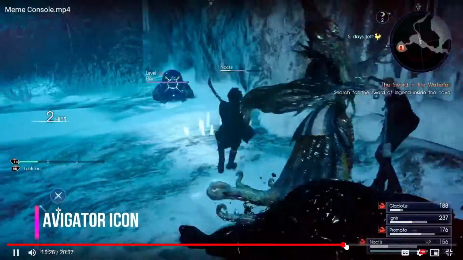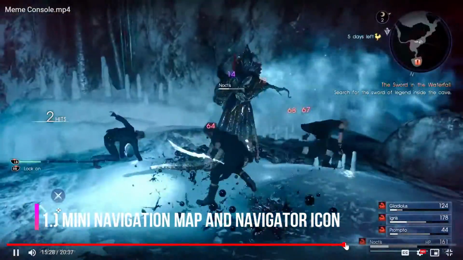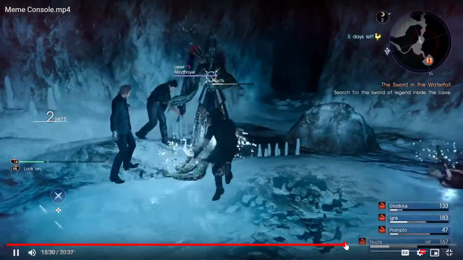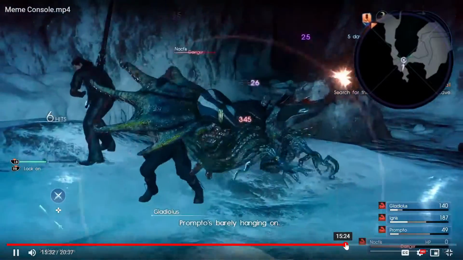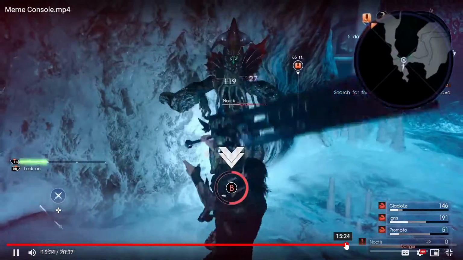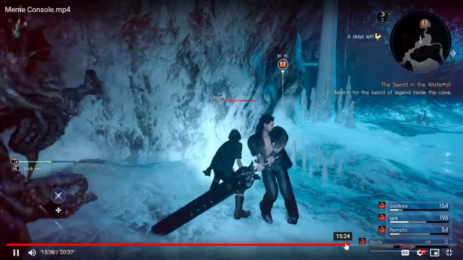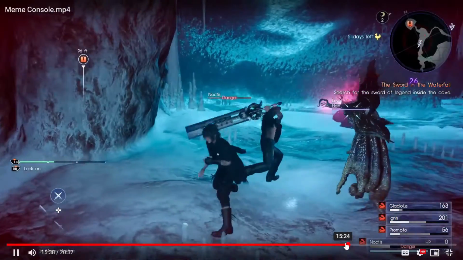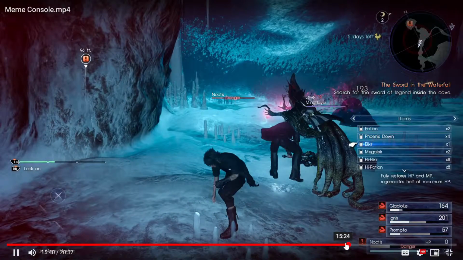1. Mini navigation map and navigator icon. This little icon map on the upper right corner of the screen will help the players know which directions they should go. And if the player pans the camera and puts the exclamation mark with the red color icon on top of the map, it will lead to the destination.